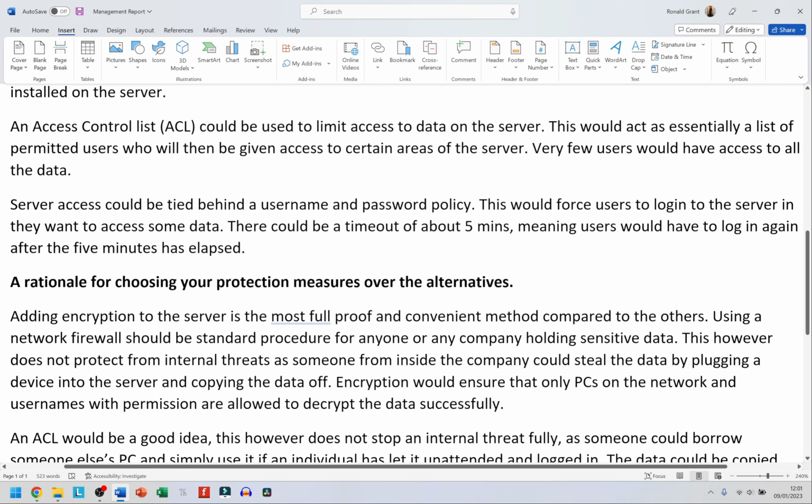Server access could be tied behind a username and password policy. This would force users to log into the server if they want to access some data. There could be a timeout of, let's say, roughly 5 minutes, meaning users would have to log in again after the 5 minutes has elapsed.